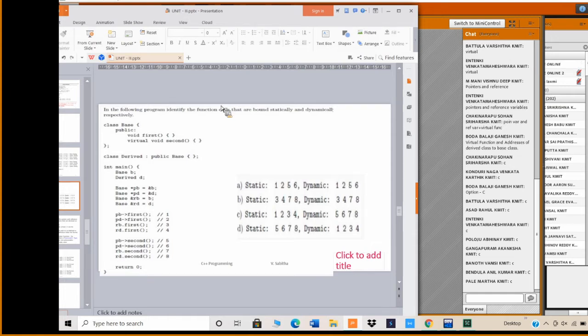Now, I hope it's very clear. This example is a simple one. The first function is non-virtual and the second is a virtual function. Here we are trying to call with the help of pointers and reference variables. A combination of either pointer or reference variable plus virtual comes under dynamic binding. If not, it comes under static.